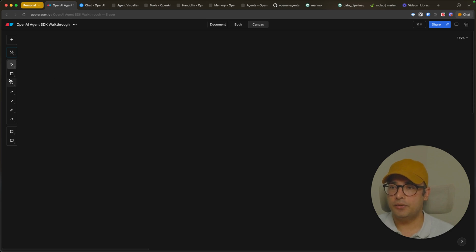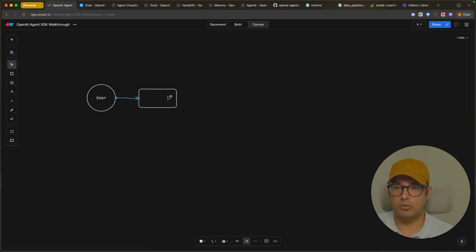So let's consider an example where there is a user. The user is going to interact with an agent. In this case, this agent is going to be called a triage agent. The triage agent is an entry point where it decides how or to who the query should go to if it can't answer itself.